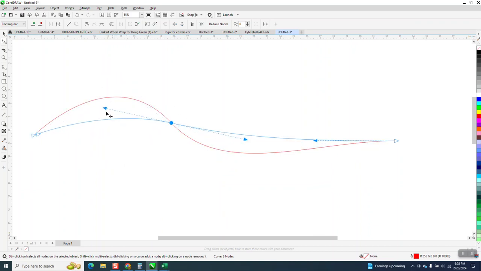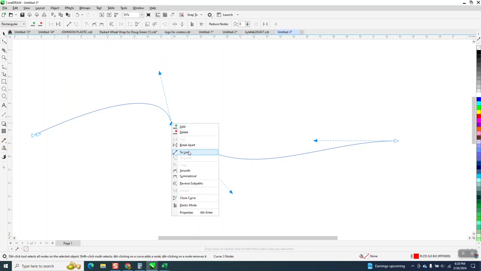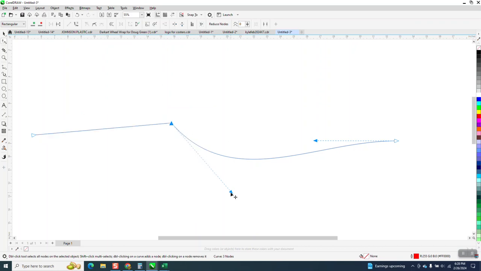Now this is a curve, but if I right click and turn it into a cusp, my cusp is a triangle one, and I can change that. Only one side will move, so it's pretty cool. Now I can right click and turn it into a line, and now that's a line on that side and a curve on this one. So I can just move one.